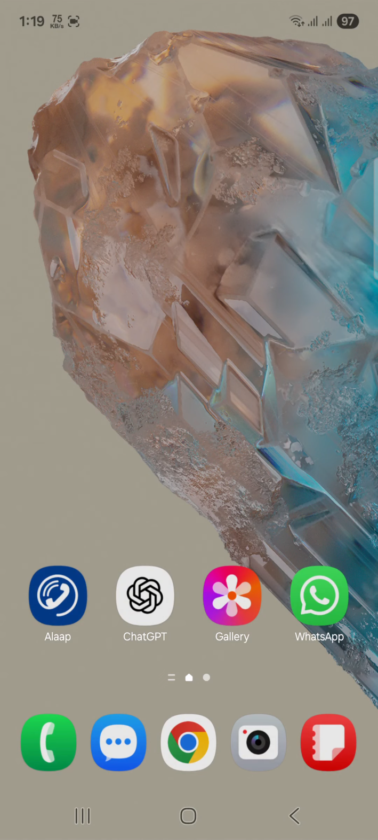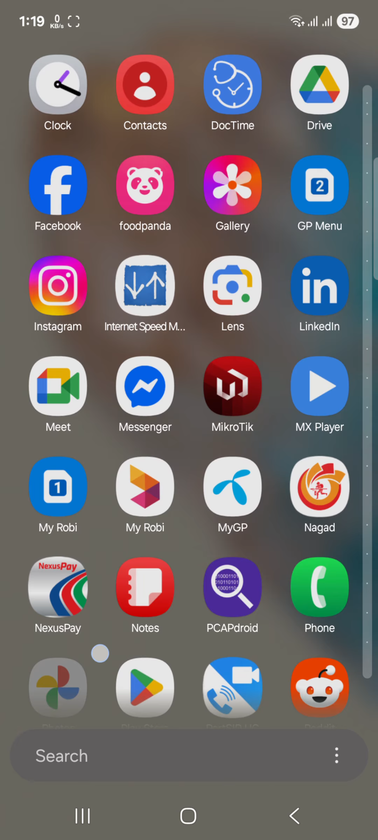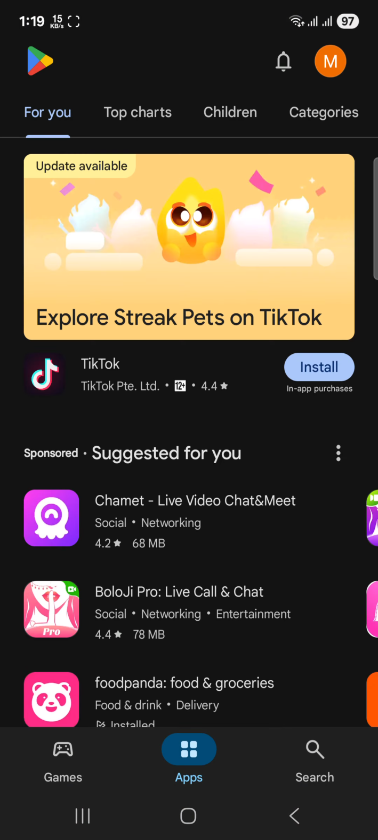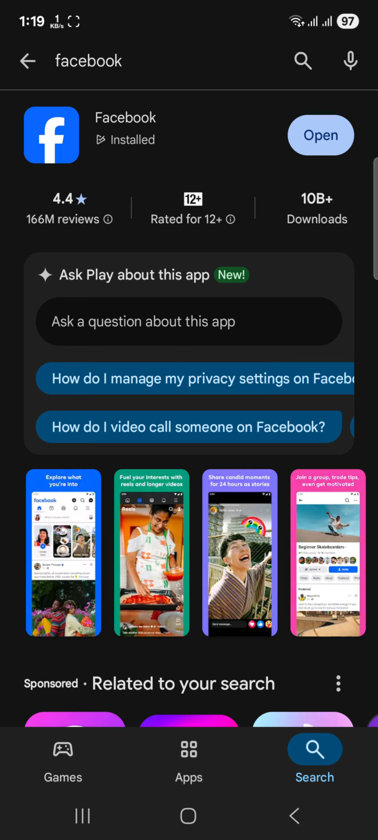The second one is to update the app from the Google Play Store or Apple Store. I have Android, so I am going to the Play Store. Here we go, click the search icon, and search Facebook. If you have the latest version, then just click open, or if you don't, then on the left side it shows the update button, just click update and update it. I think the problem will be solved.